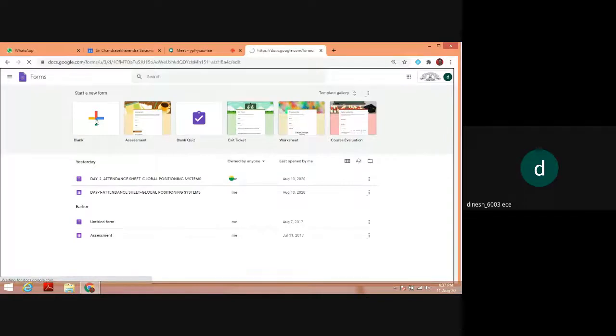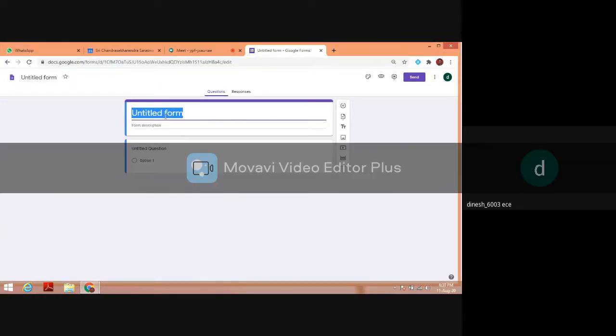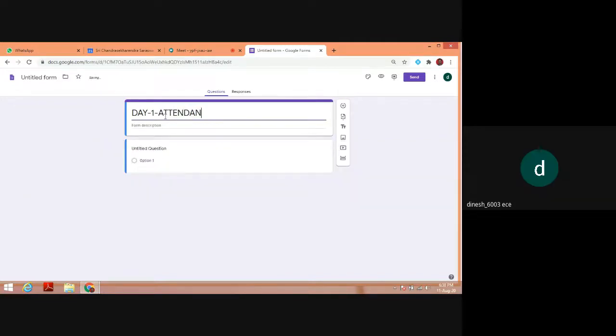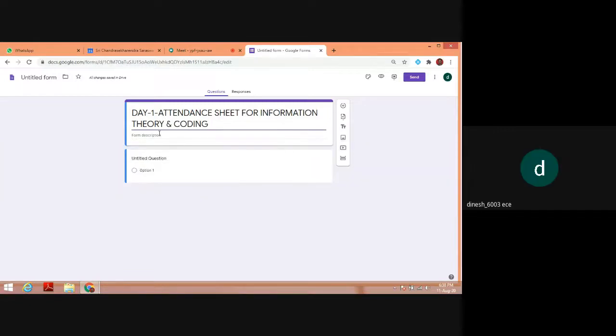So start a new form, click blank, and give a title for the form. Give it as my subject name, Day 1 attendance sheet for Information Theory and Coding. The title can be modified according to the subject teacher.